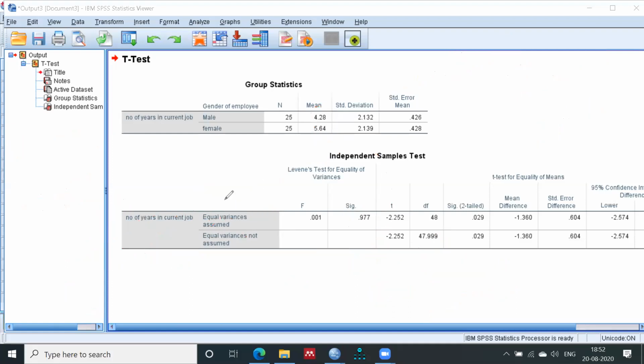Let me clean all these things. If my assumption is fulfilled, because my p-value is greater than alpha 0.05, what does it mean? The assumption is fulfilled. That means the first row is accepted. If the assumption is not fulfilled, I will go with the equal variances not assumed, the second row. If your Levene's test condition is fulfilled, then the first row is the one. This one I will check.